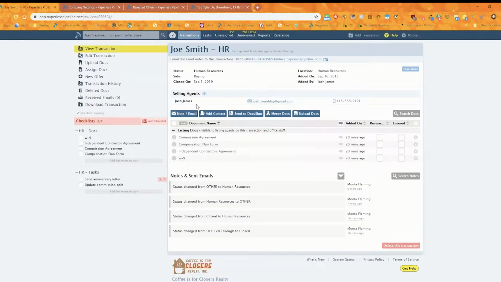And like I mentioned, if you want the agent to be able to add docs to their HR file or just view them, etc., you can set them as an agent on the transaction. That way they can view the transaction, and then you can further give them permissions if you've set up that location to be able to do certain things within that location, like upload docs, etc.